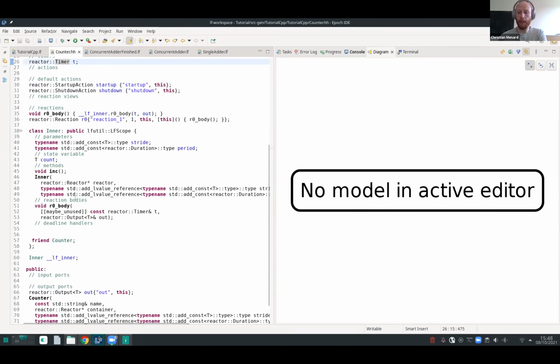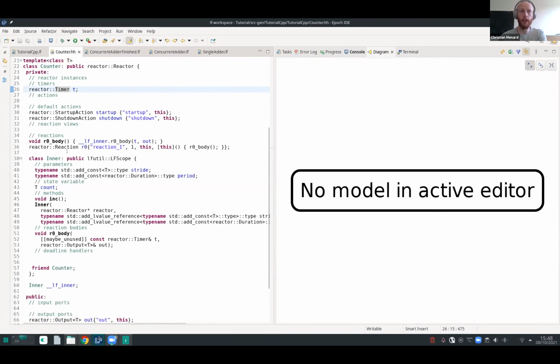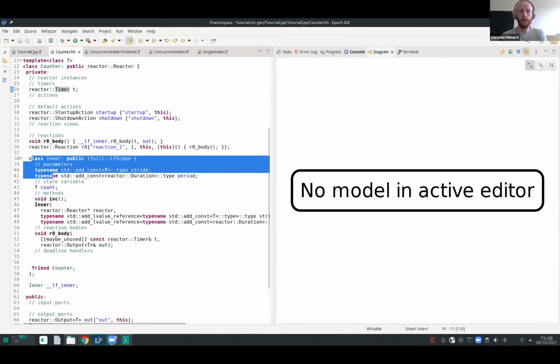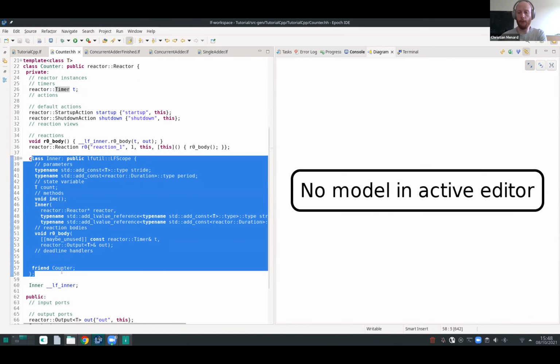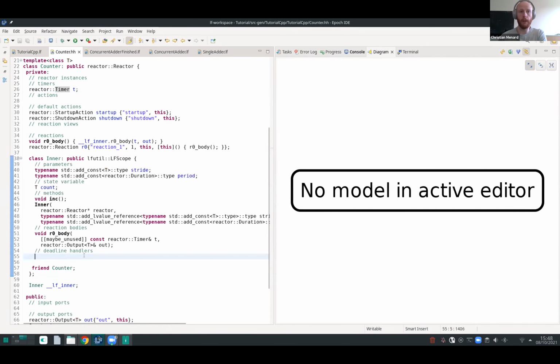And actually what I said earlier is not quite true. It's not a single class that's generated, but actually two. There's an outer one and an inner one. And that inner one is actually the scope that you see as a programmer when you write reactions. So in here, reaction bodies get defined, also the parameters get defined, and state variables. Basically this is everything that you can reference from within the reactions. Also methods. So the leak method is defined here.